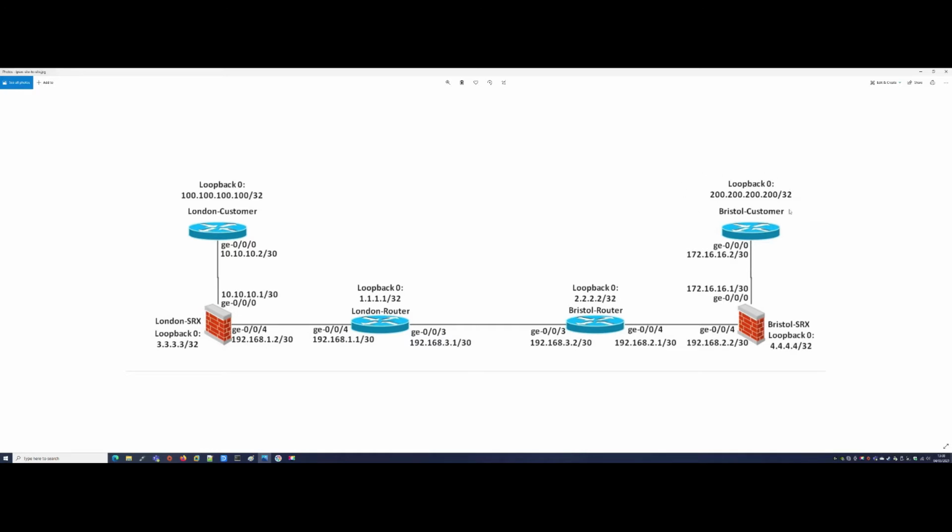The loopback 0 interface on Bristol will not be available unless you go across the VPN, and I'll show you that. And the loopback interface on the London customer will not be available unless you go across the VPN, and I'll show you that. In other words, the London router will not be able to get to the London customer loopback, and the Bristol router will not be able to get to the Bristol customer loopback, therefore stipulating that it must go across the VPN.